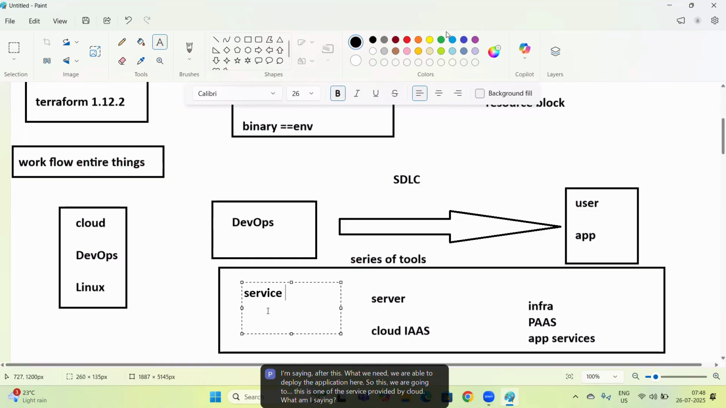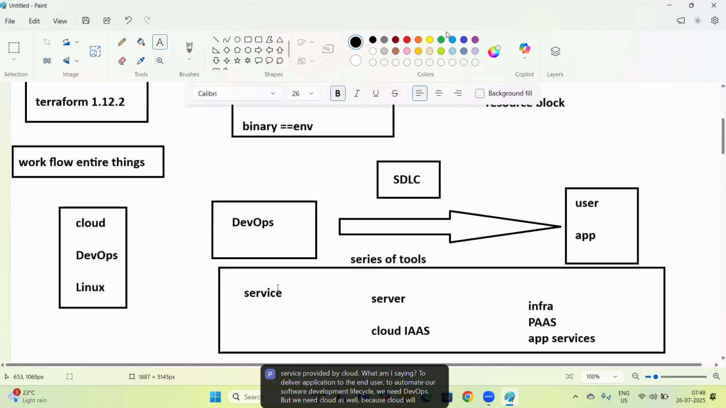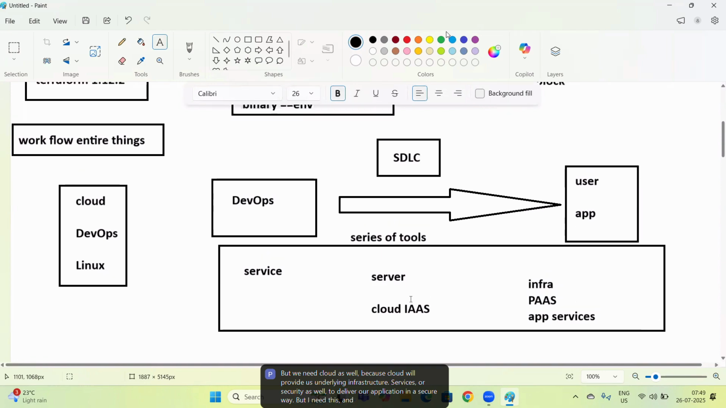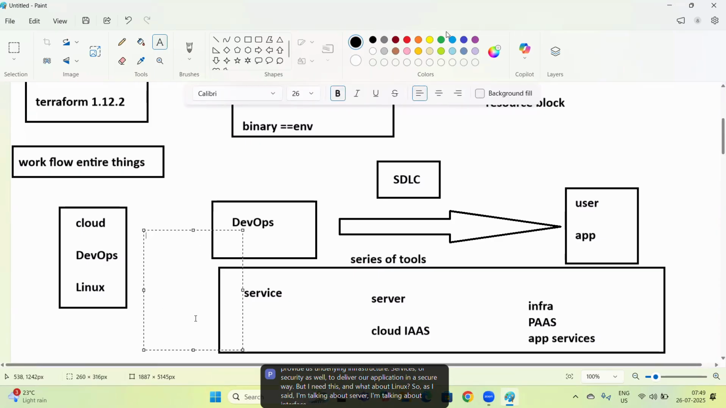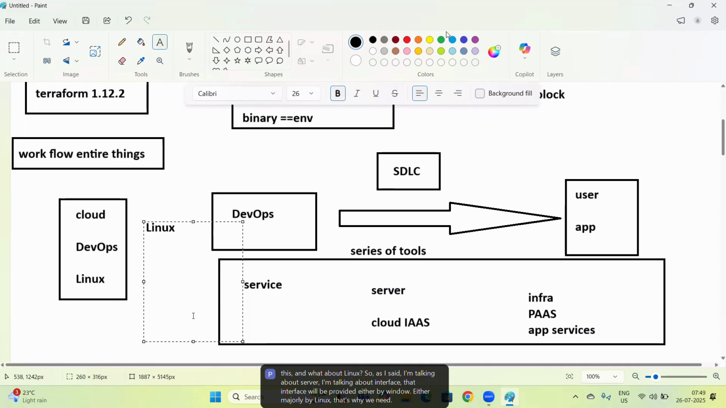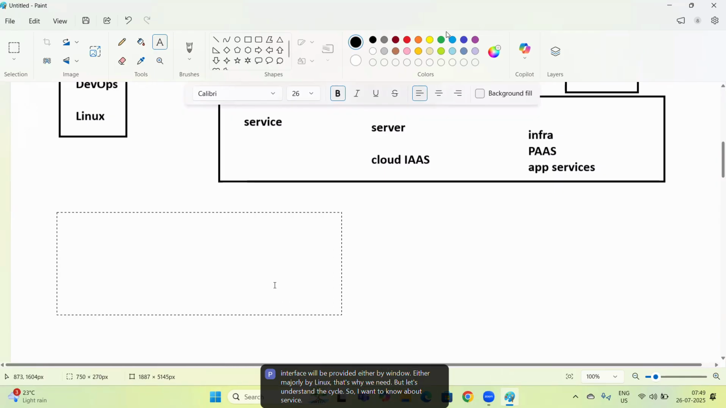What I am saying is, to deliver the application to the end user and automate our software development life cycle, we need DevOps. But we need cloud as well, because cloud will provide us underlying infrastructure, services, and security to deliver our application in a secure way. And what about Linux? As I said, I'm talking about a server and an interface. That interface will be provided either by Windows or, majorly, by Linux. That's why we need it. But let's understand the cycle. So I want to know about service. What is my main target here?